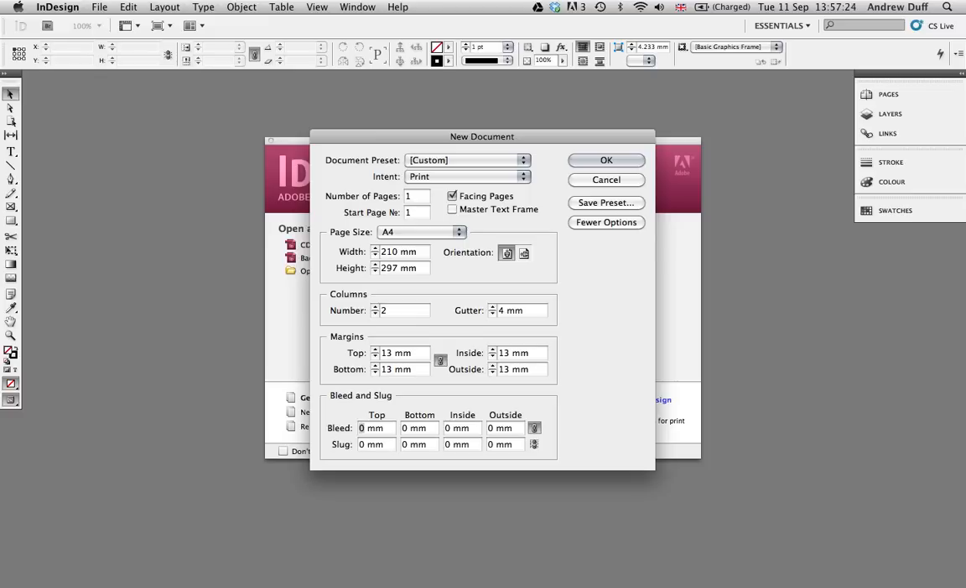And usually a standard for that is about 3mm. So if you just pop 3 in there, and you can see that because the little chain link's selected, it'll just add 3mm on the top, bottom, inside and outside of your document. Slug is another area that you can have around the outside of your document for other little messages and notes and things like that. So you don't have to put anything there if you don't want to. But I just pressed the little chain just to show you it's going to do that, and I'll show you when we press OK how it marks up your document.